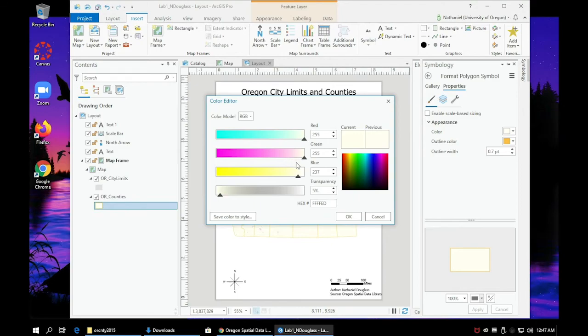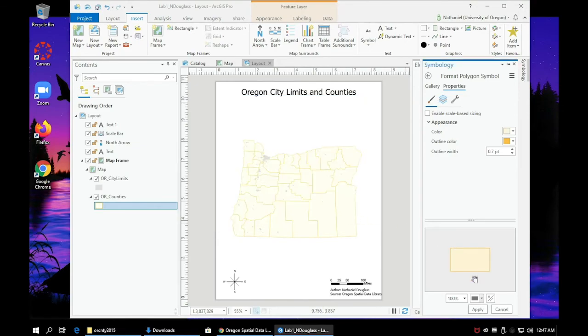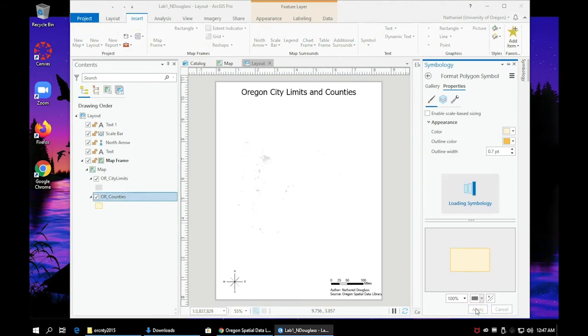Also be sure to cite your data sources. In this case, it would be from the Oregon Spatial Data Library. Go ahead and position your text somewhere below at the bottom, maybe underneath your scale bar.